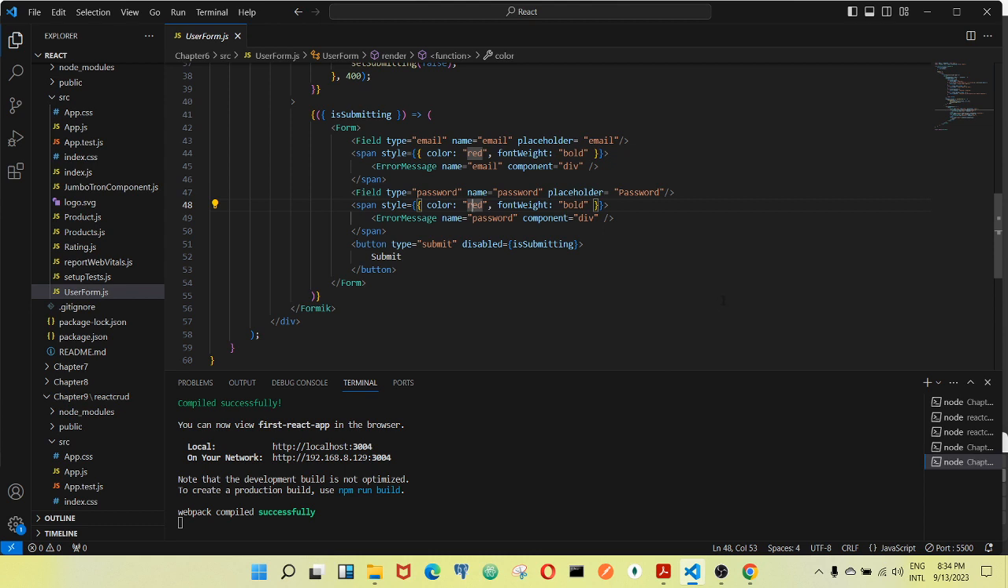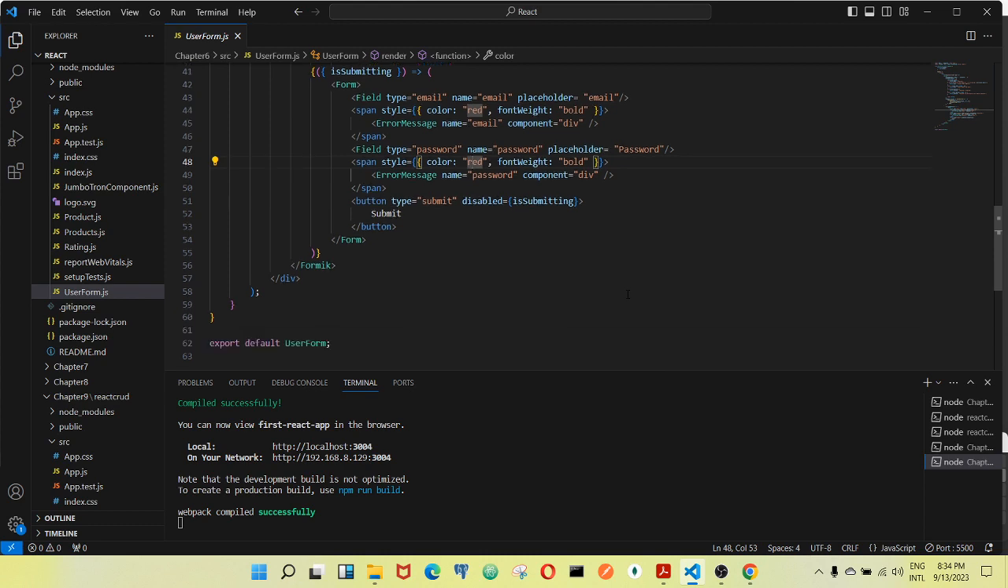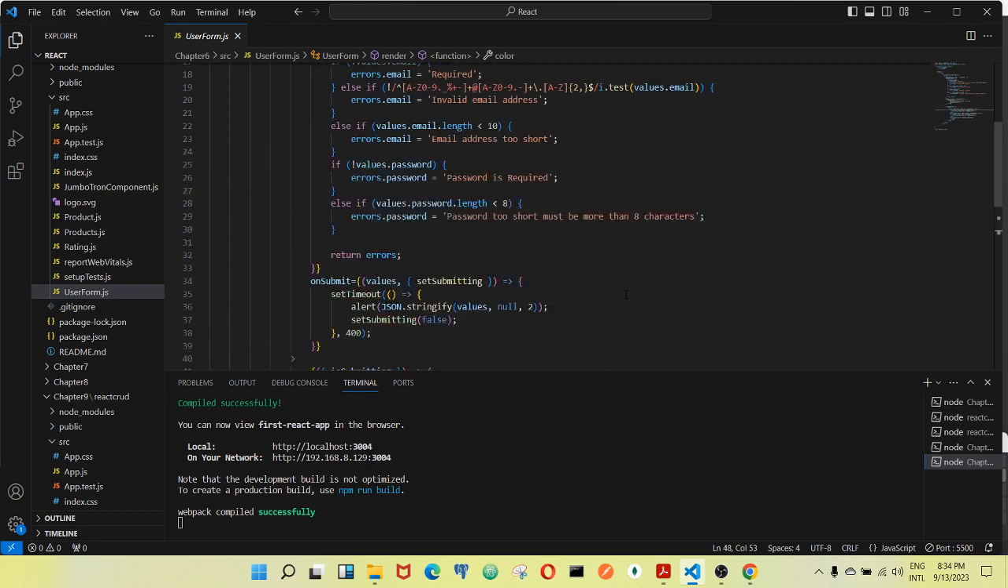And then we will have the submit button. So the submit button will be disabled when it is submitting. The submit button will be disabled to show that what the user submitted is being processed. So this is our chapter 6.